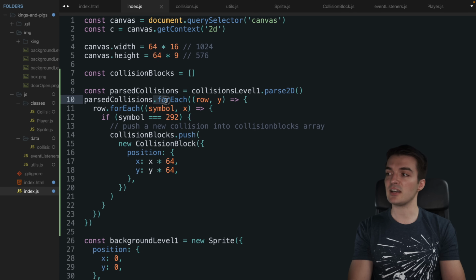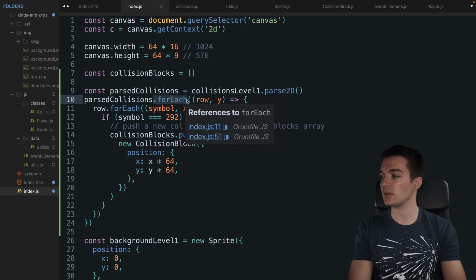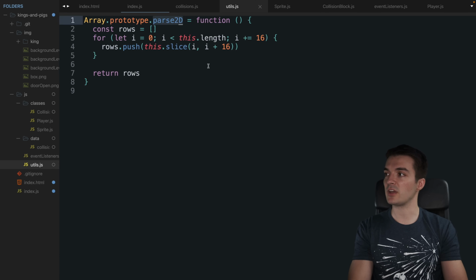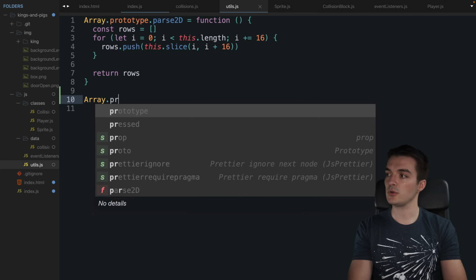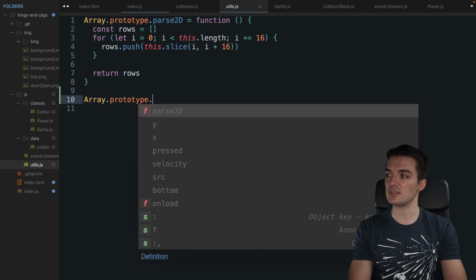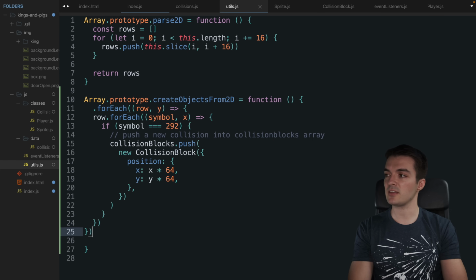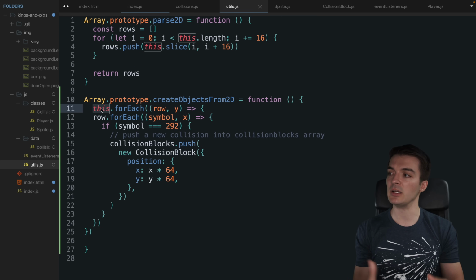I really like using this dot object notation on my method. Screw the haters. So I'm going to grab this dot forEach right here and go inside of utils.js and create a new array prototype. So I'll reference our array prototype, and then I'm going to call this createObjectsFrom2D and assign that equal to a new function, like so. Inside of this, I'll paste in that forEach which I just cut out, and where we had parsedCollisions, I'm going to replace this with this. This is going to reference the array on which we're currently calling this code.